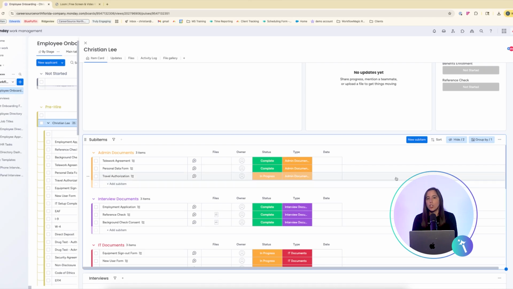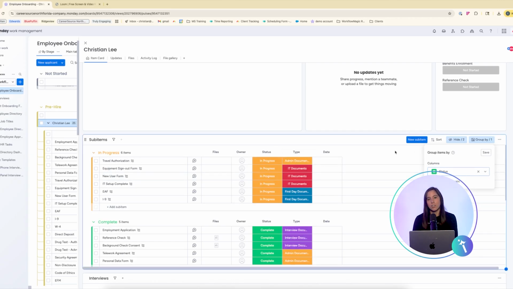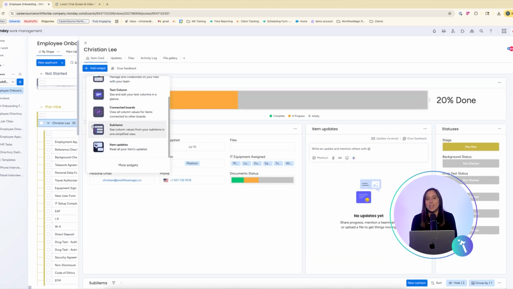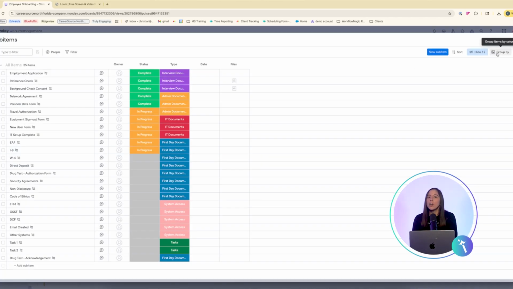Before this update, you could use sub-items here, but the view was limited. Now you can group, sort, and filter just like you can on a full board. Right now, I've grouped these sub-items by document type. That makes it easy to see which category each task falls under. But you can also group by date, status, priority. Essentially anything that you'd normally group on a board, you could do here.